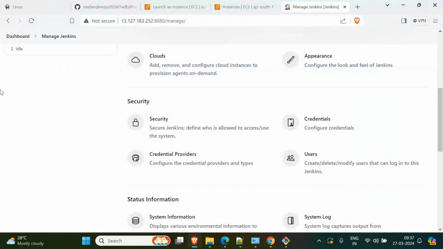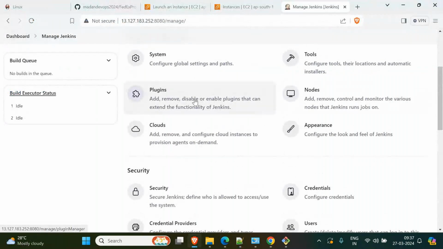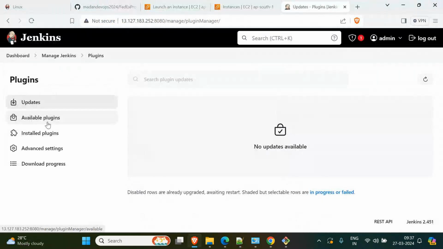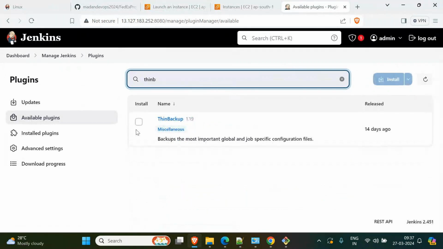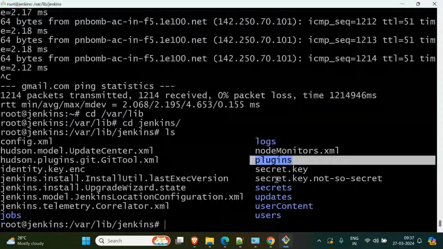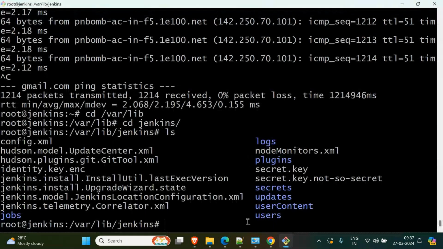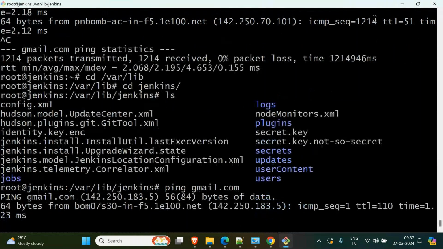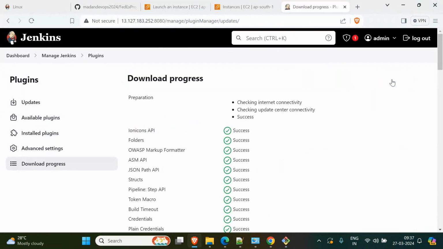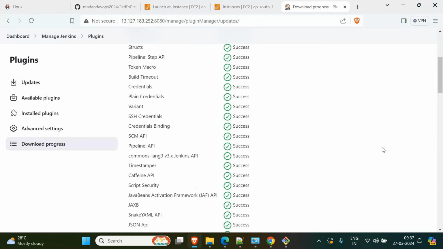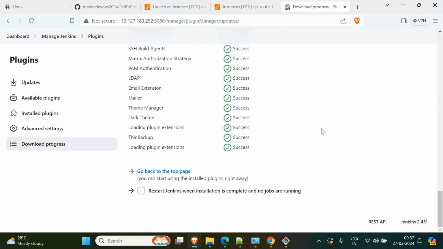So go to plugins, available plugins. Here you type in backup. See, we got a plugin called backup. Backups the most important global and job specific configuration files. So it will take backup of all the files and folder structure whatever we have discussed here, right? So what I will do, I will select this one and click on install. No, restart is not required.